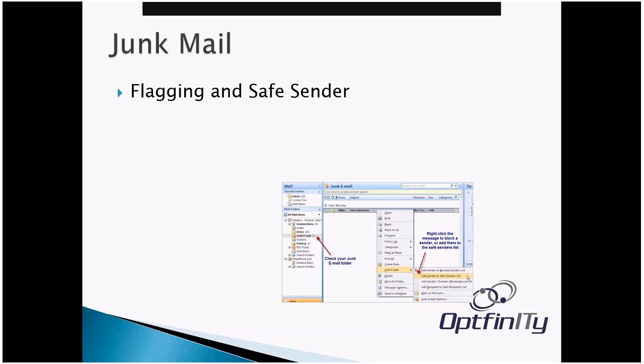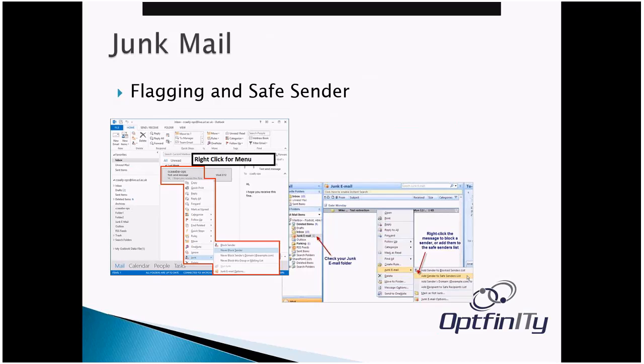So in junk mail, as you can see in the screen captures here, you have the option to check your junk email by clicking on it. You can then choose how to send it, and I'll go through this in a minute. You can right click and get the menu right on the message itself versus going to the folder.